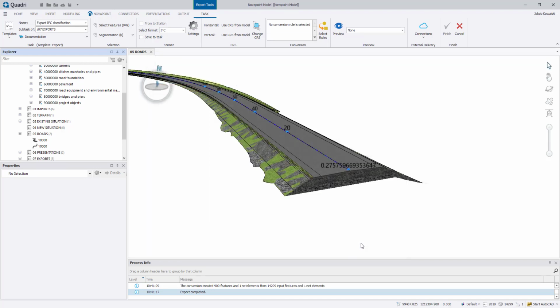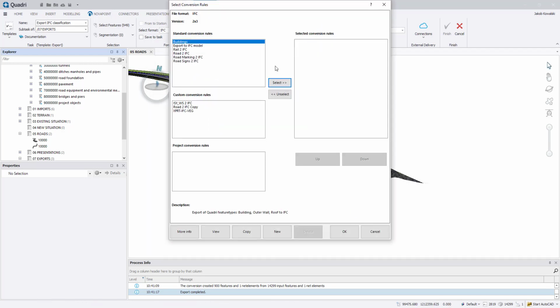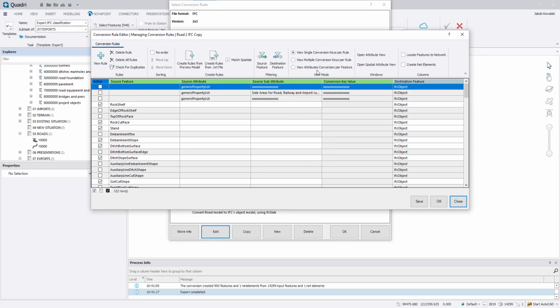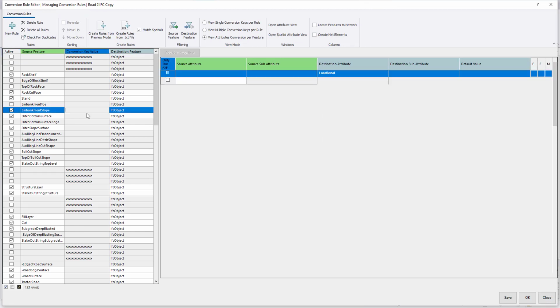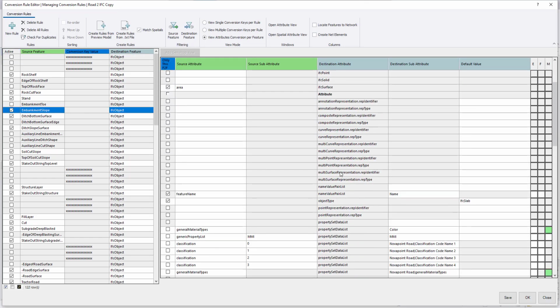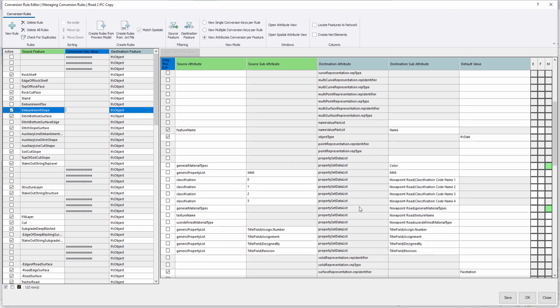Now click OK, go to select rules, and then you edit the conversion rule you made earlier. Go to View Attributes Conversion Per Feature. Just click one of these active rows. So here you see the classification that was made earlier, which you could see with the property set called Novapoint Road. But here now you need to change this to your new name for the property set.